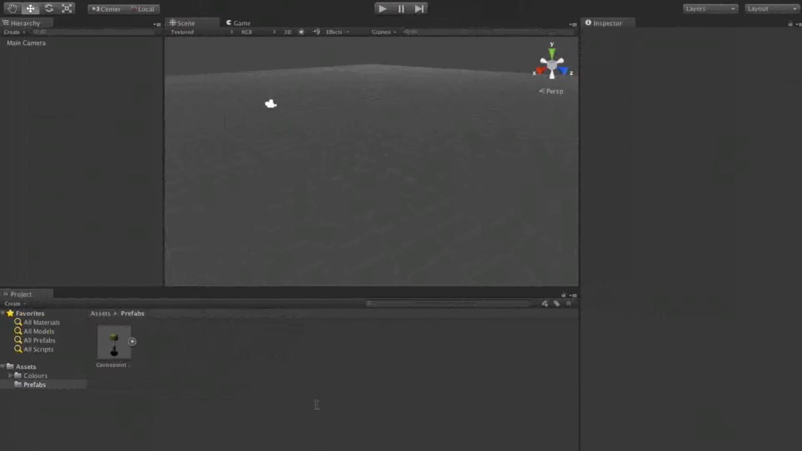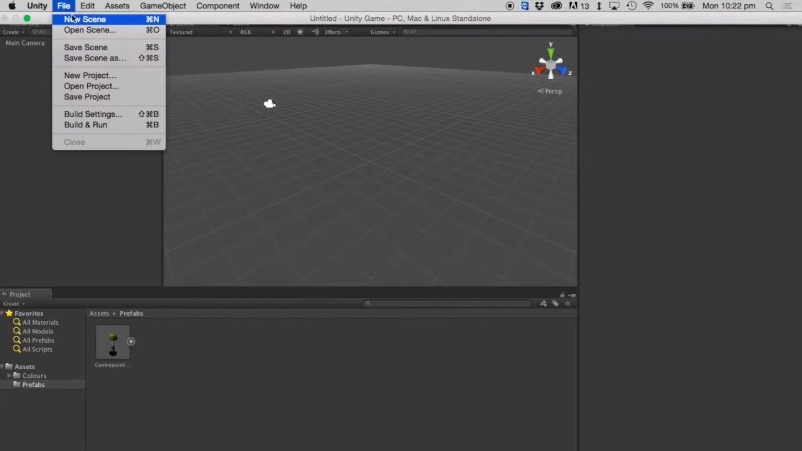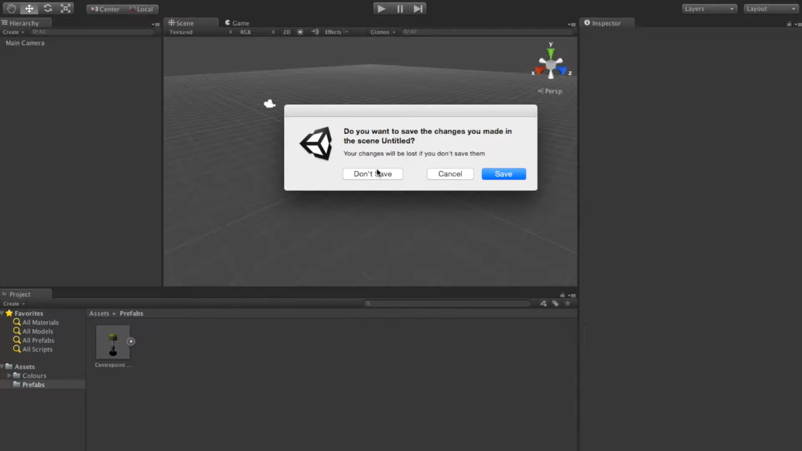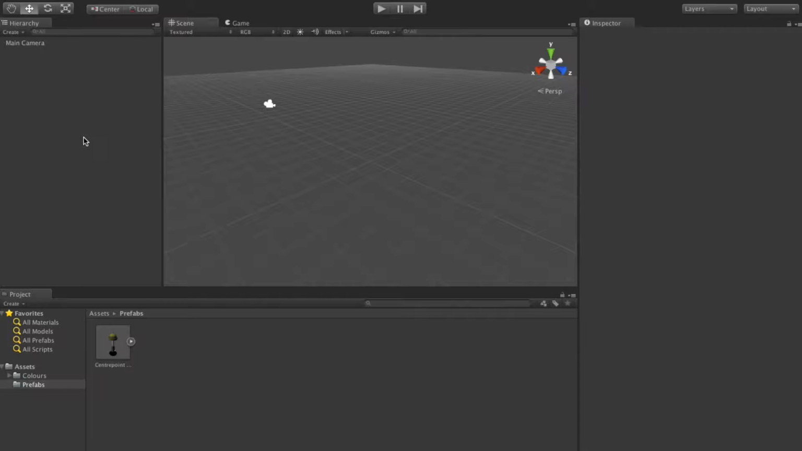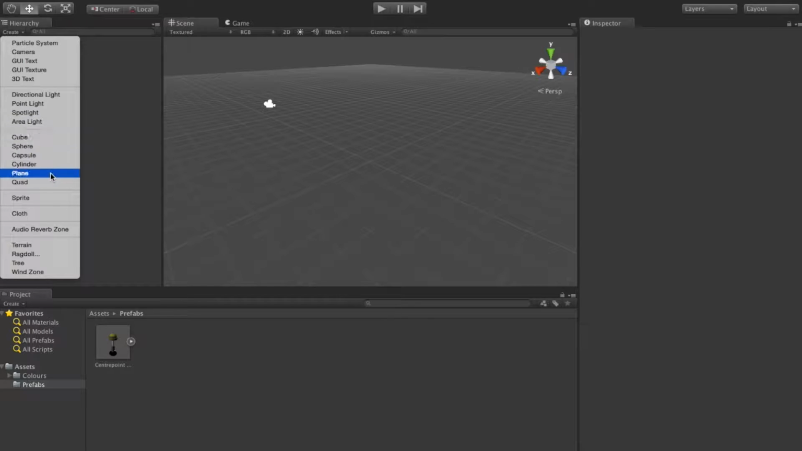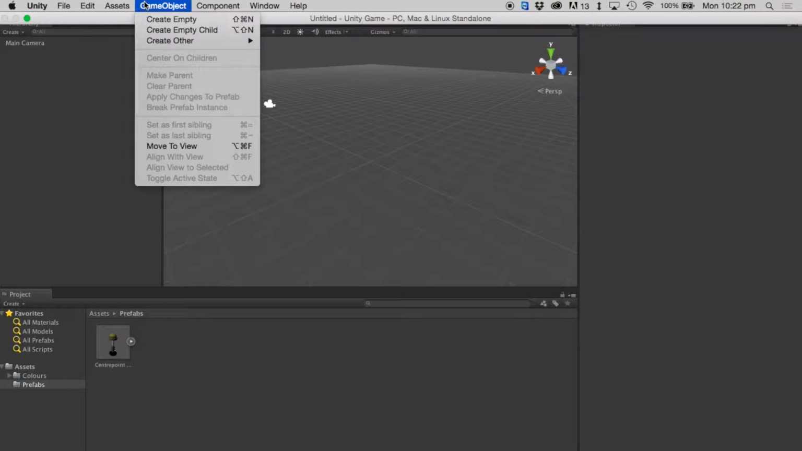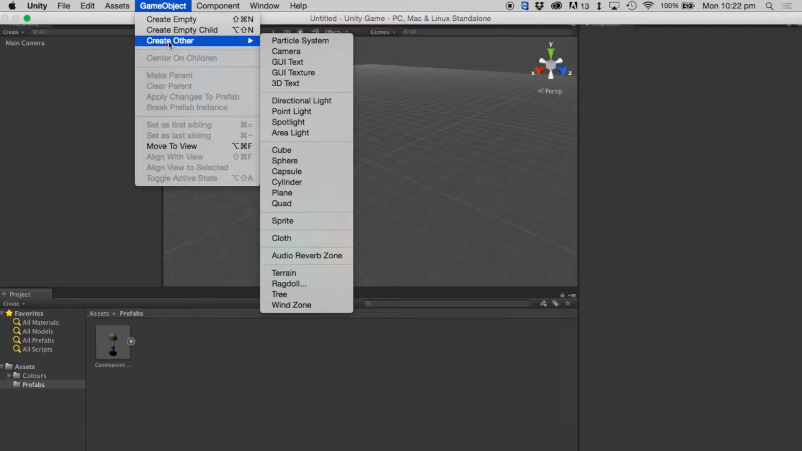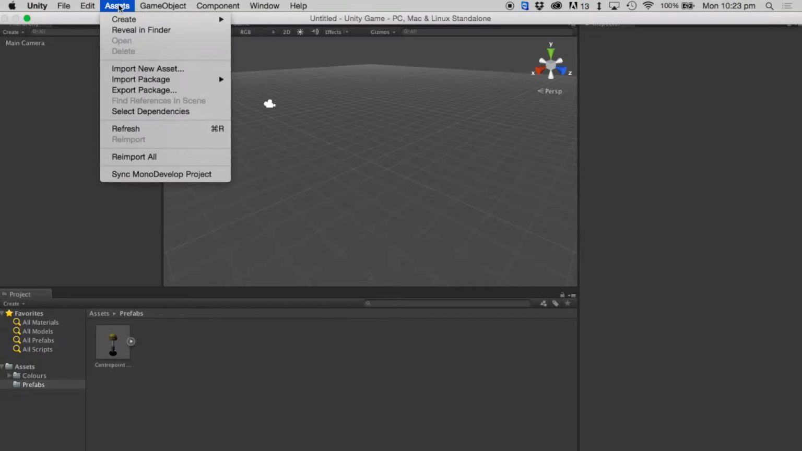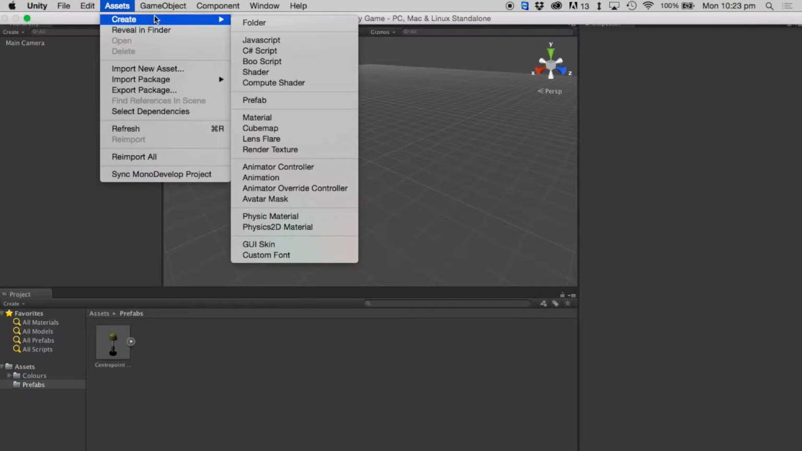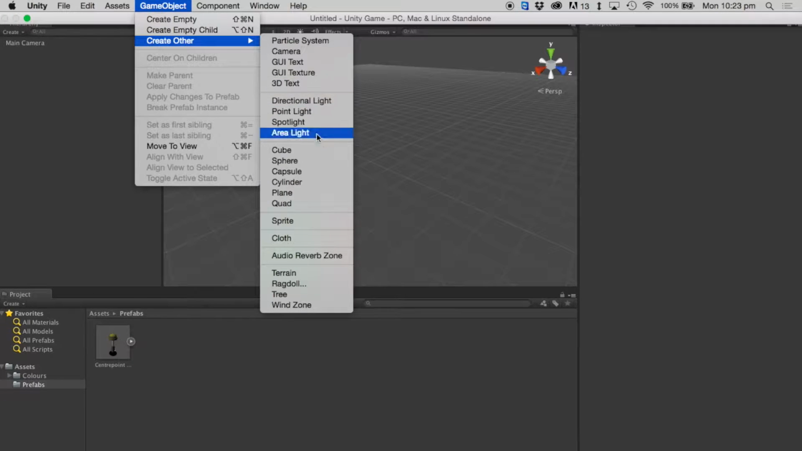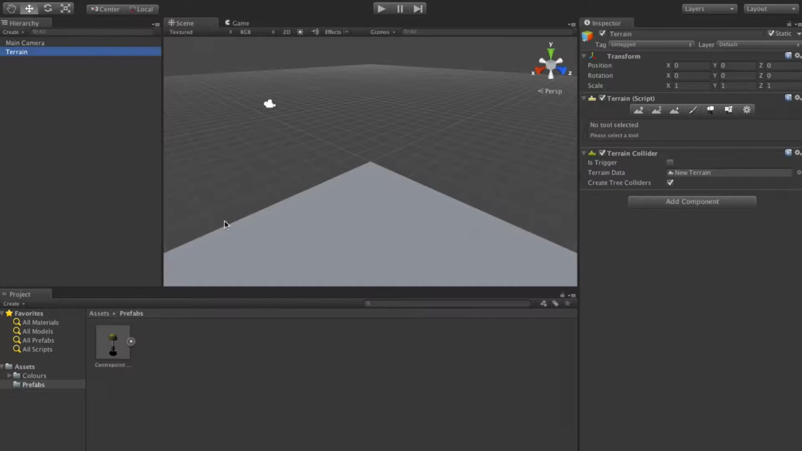So let's get started. Basically what we want to do is go File, New Scene, and create a new scene. Now once you're in a new scene, you're not going to create a plane. What you're going to do is create a terrain. So you can go create terrain like that, or you can go up top to assets, and you can go down here to terrain. You can go assets, create. Oh, sorry, game object, and create terrain. So it's up to you.